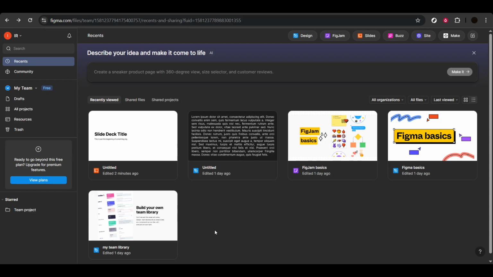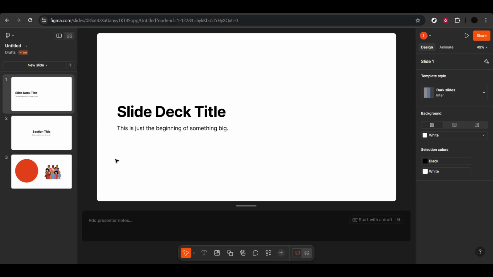Start by opening Figma and heading to the home screen. This is where all your files live, including your slide decks. If you're already inside another file, you can return to home from the top left navigation and then locate the presentation you want to edit. Next, open the slide deck you want to work on. Give it a moment to load and switch into slides if it doesn't open there by default.